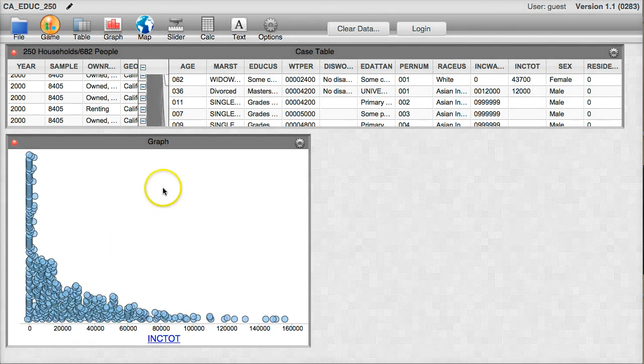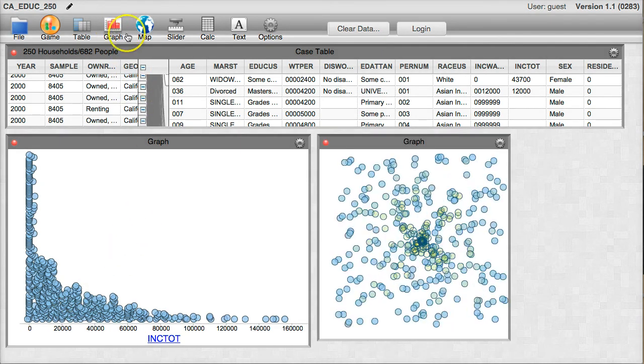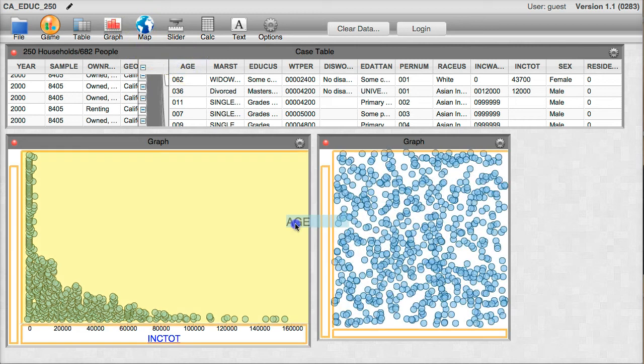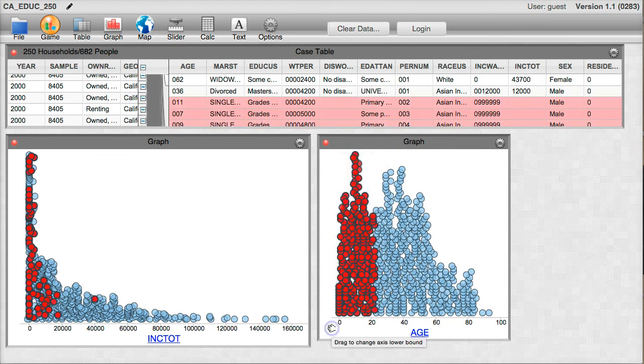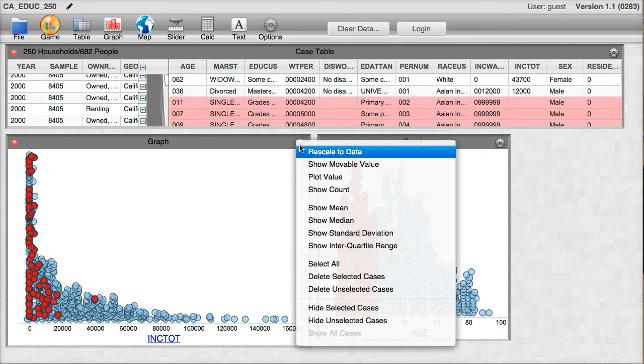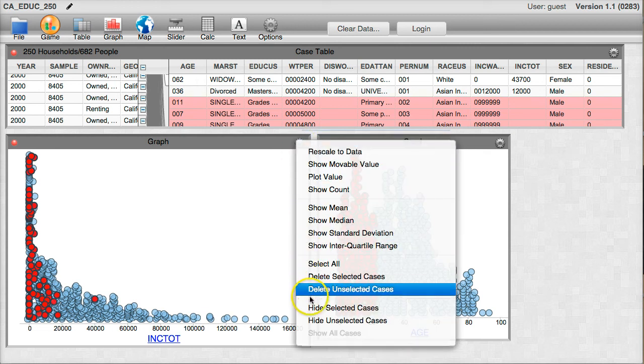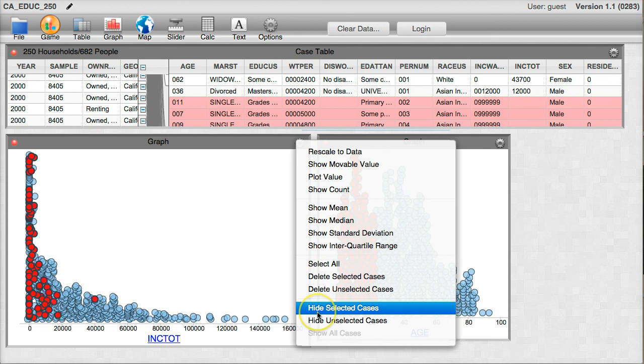This data includes young children, so let's filter them out. The easiest way to do that is to use a graph of age. First, we make a graph of age distribution. Then let's select those who have not had a chance to be in the workforce for very long, perhaps people younger than 20. We go over to the other graph, which has the under 20 data highlighted too, and choose Hide Selected Cases from the Gear menu.